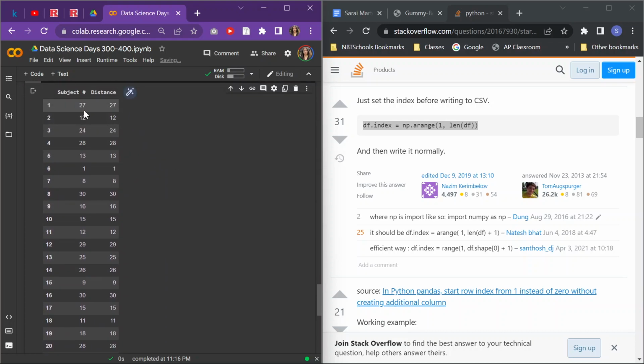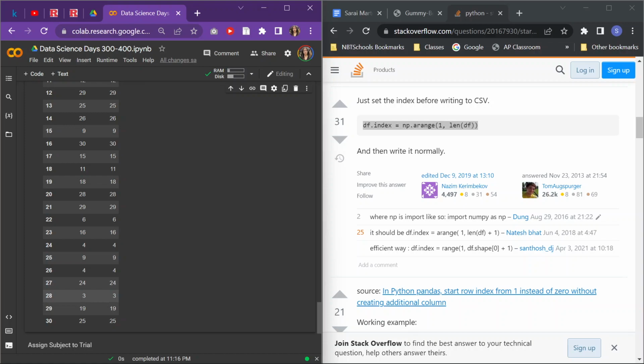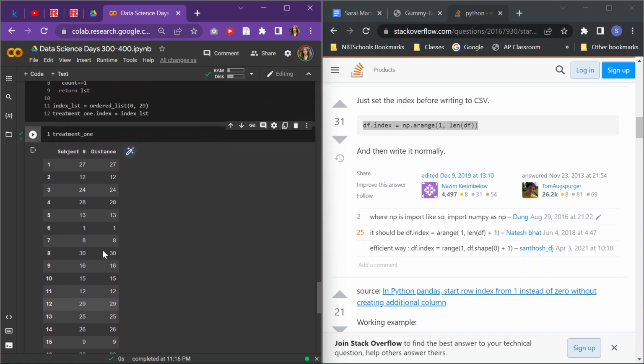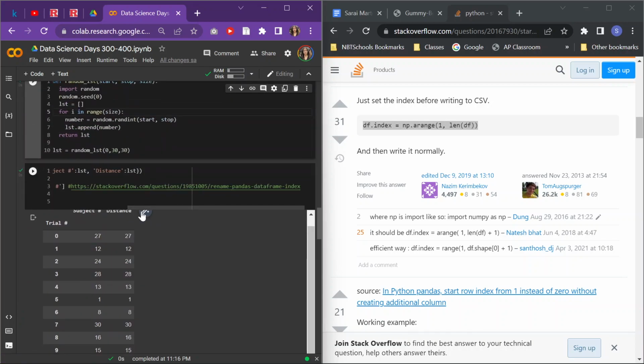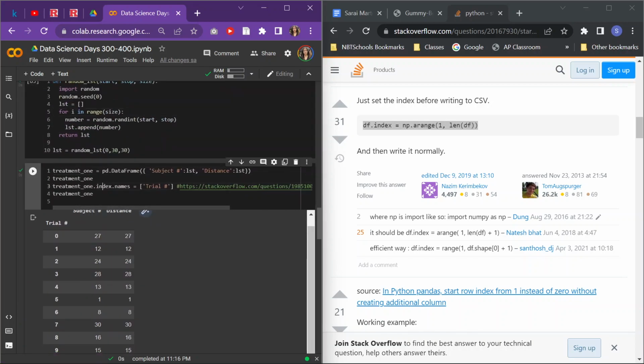And so subject 27, 12, 24, 28. Okay, 1. I have everything right. Where's 2? No, I have repeating numbers. That's not what I wanted. That's the problem. I wanted non-repeating numbers. Why does this happen?